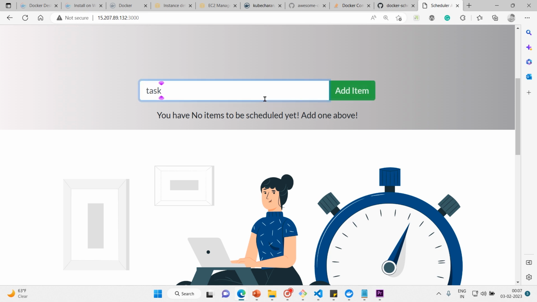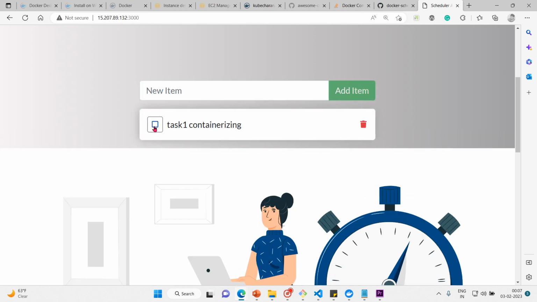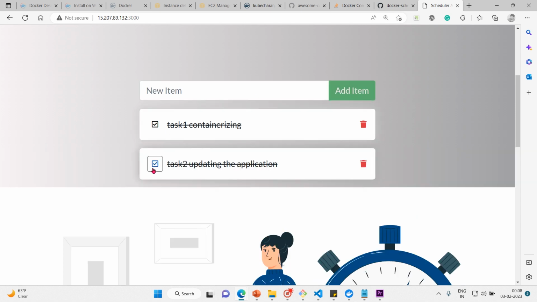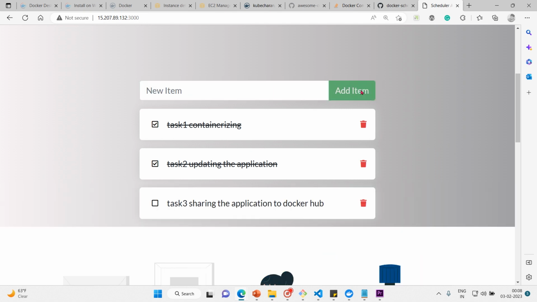So task one, containerizing, is done. So click, and task 2, that is updating the application, it's done. So let me mark it, and see, you got the tick. And task 3, sharing the application to Docker Hub, has to be done. So let me leave it like that. These 2 tasks have been done.